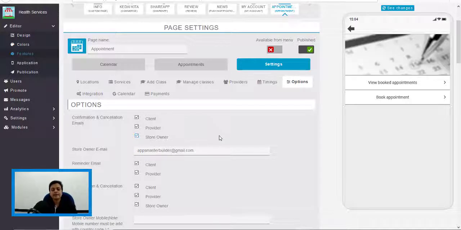Just now we did an appointment setting whereby there is no requirement of payment. Say you want to put a requirement of a payment. This is a good feature. But if you don't want to do so, it's also okay.